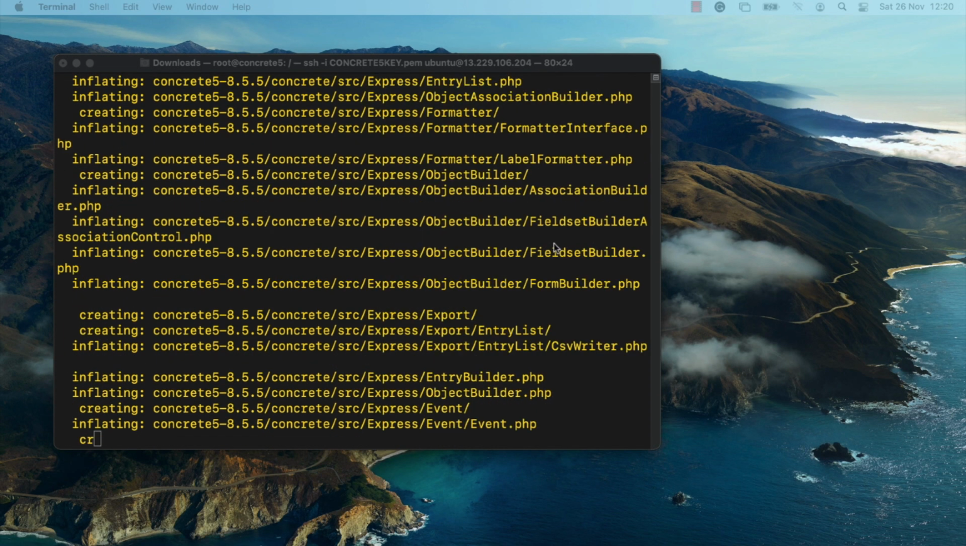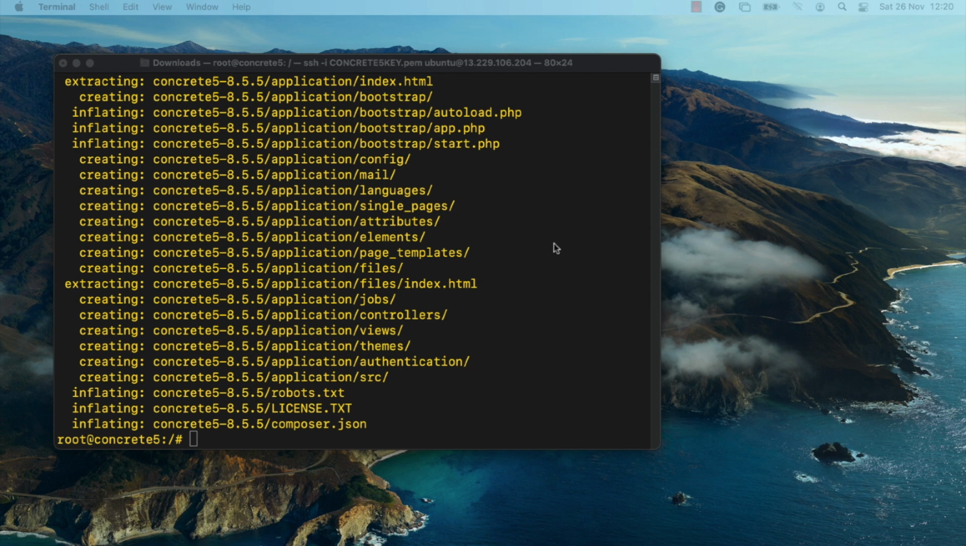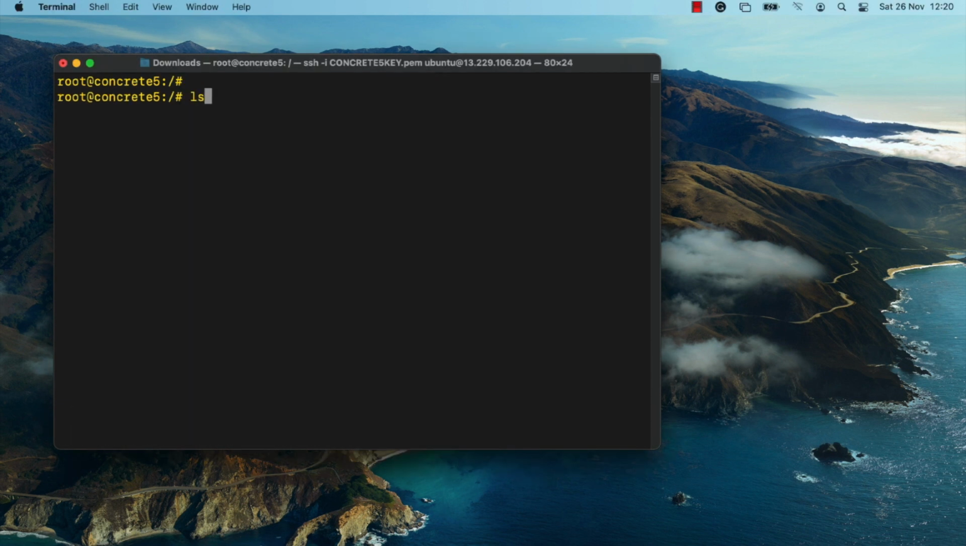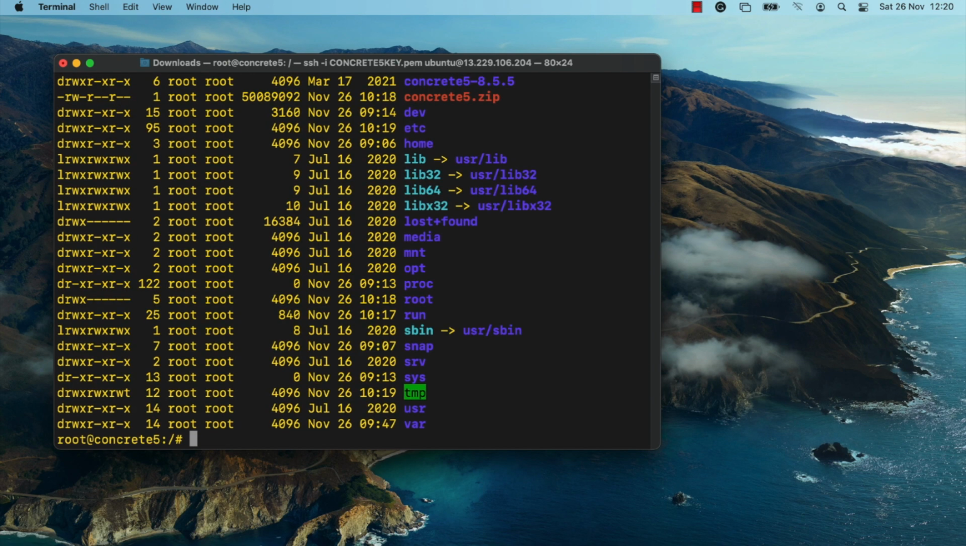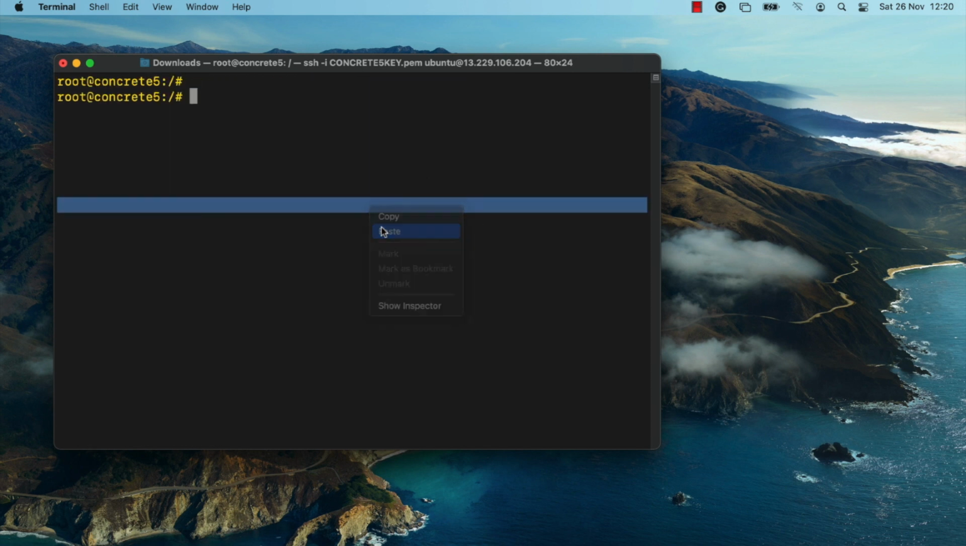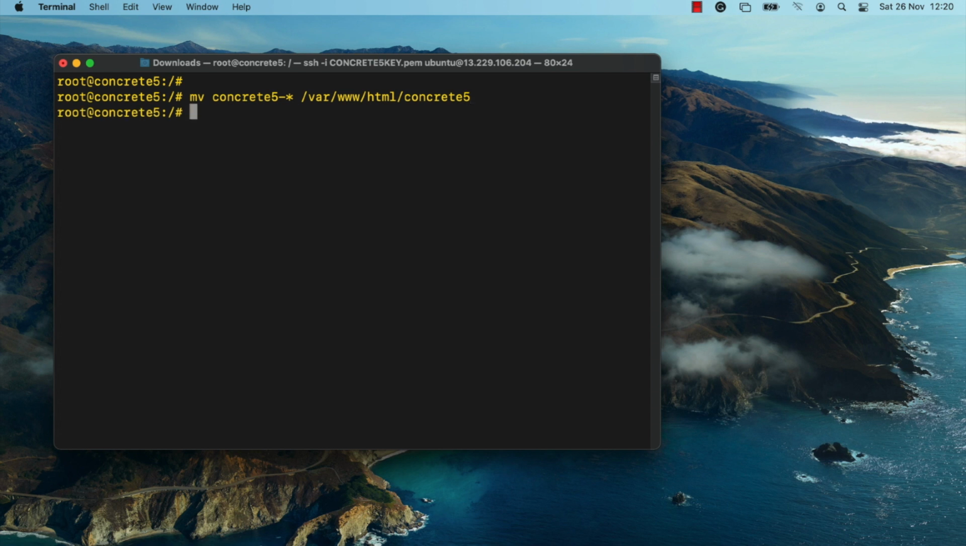Once the unzip process is complete, we're then going to copy this file to the default Apache 2 directory. What we now need to do is paste in a command that moves this directory to the HTML directory. Then I'm going to move through to that directory just to confirm that I have done the right thing here. Okay, so I've moved into the Concrete5 directory.